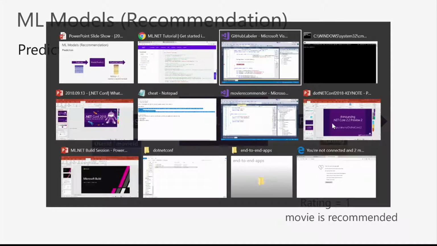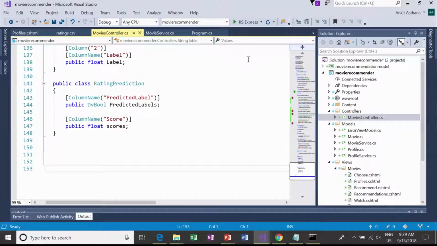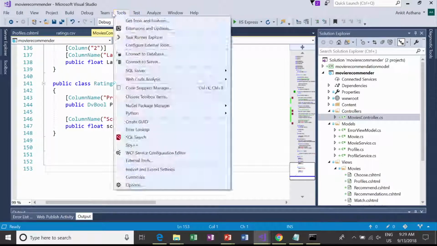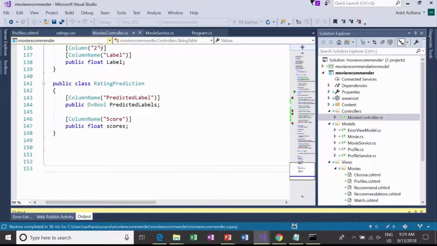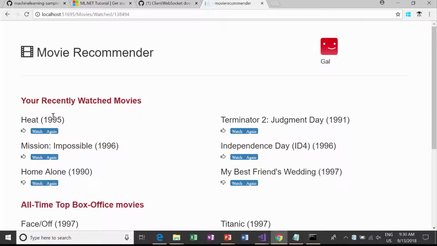So let's see this app in action. I'm going to just flip here for a second. Let me run this app, and then we'll get into how we build this. The app that we built is essentially an ASP.NET MVC app. As you can see, this app has a set of profiles. I have 3 users here: Ankit, Gal, and Cesar. So let's click on Gal and see what we see here.